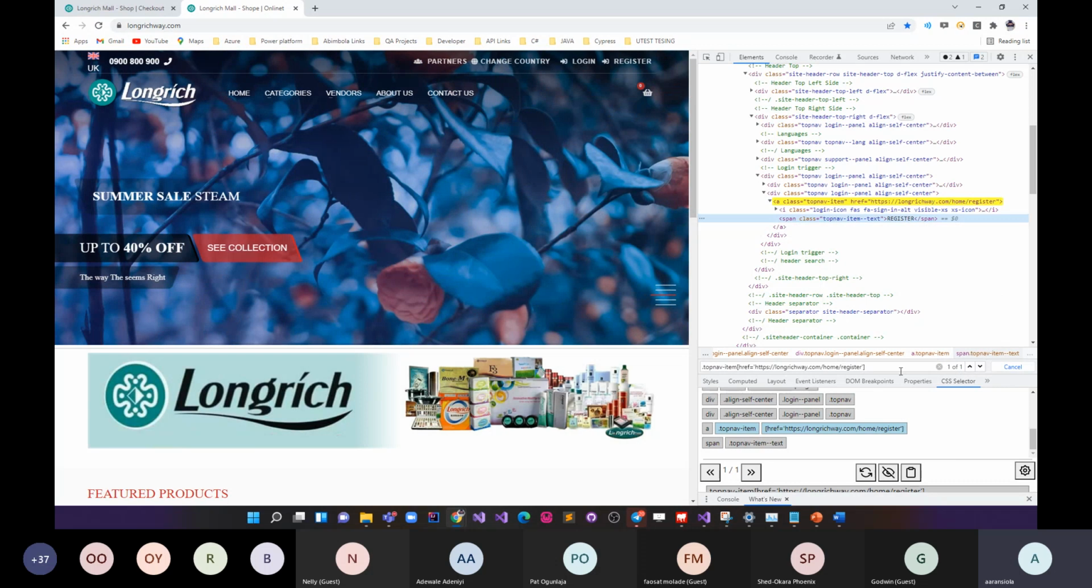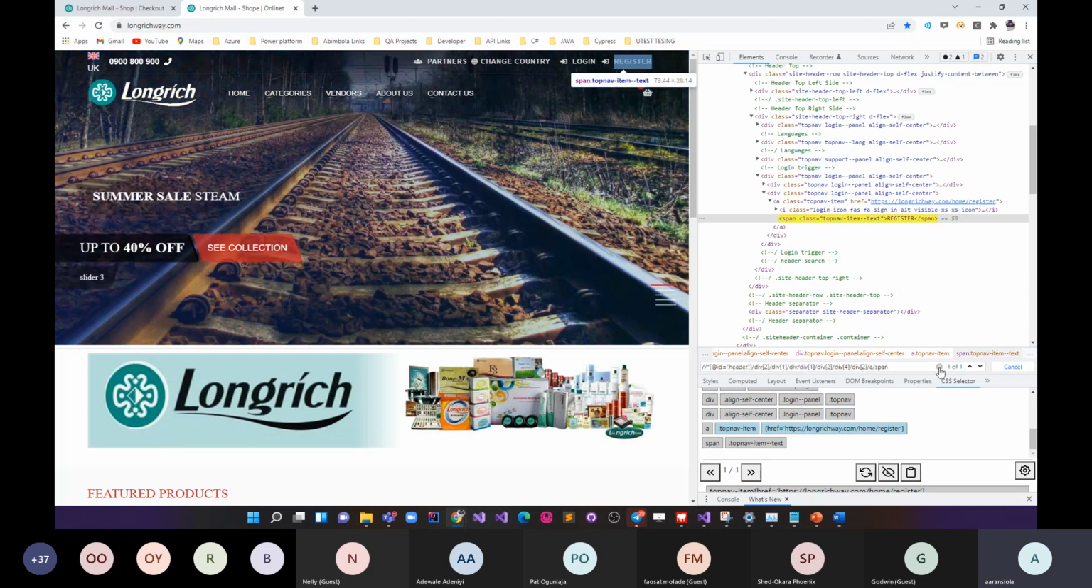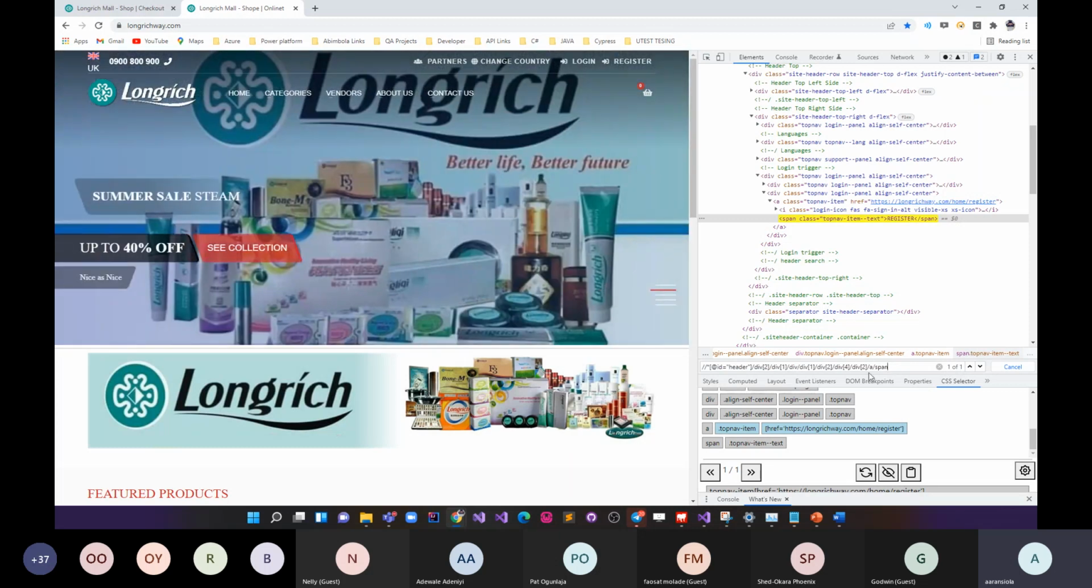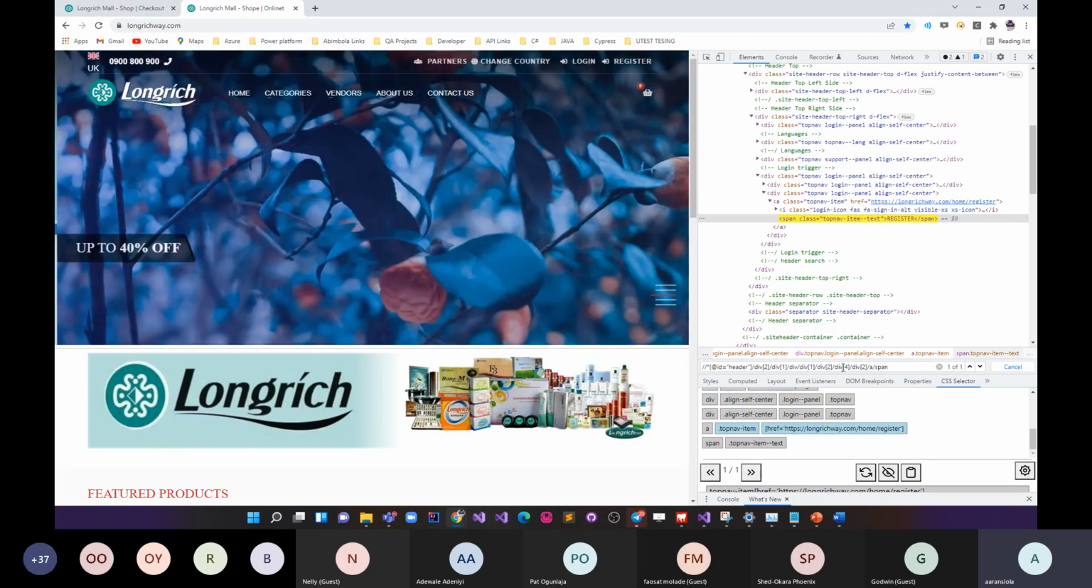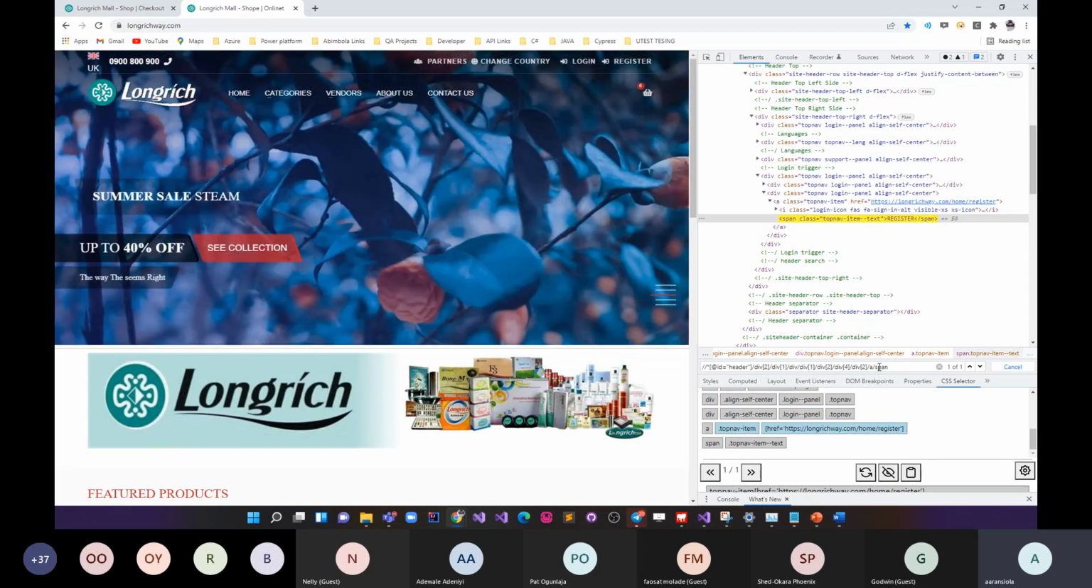So here, because I already have this, the place to check it, just paste it here. Can you see? When I paste it, it's saying 1 of 1. That means it's actually this element I need. And also, you can reduce this div, because it's coming with so many divs.